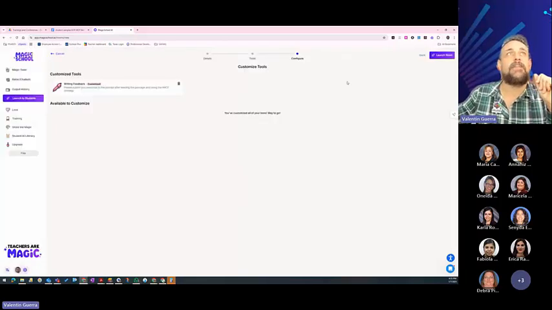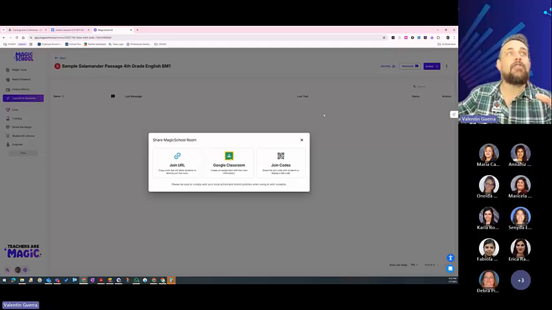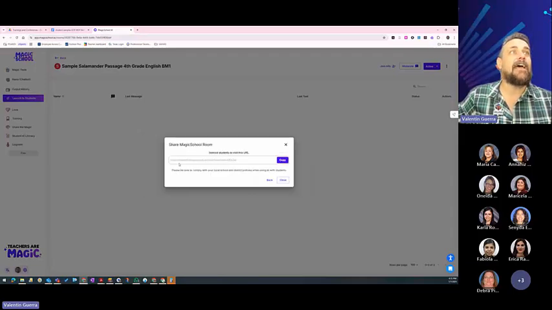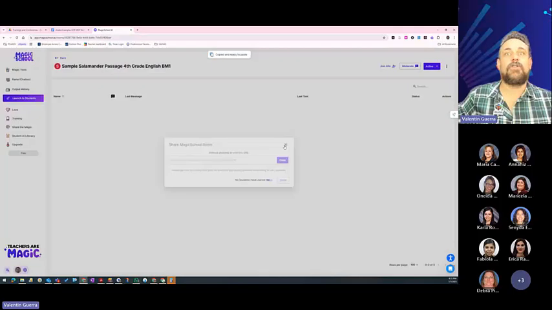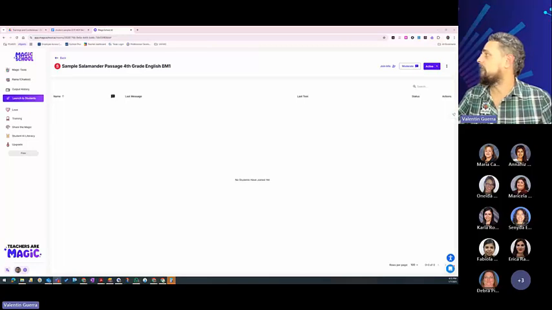So I'm going to save it, and I'm going to launch the room. The easiest thing now is how you share with your students. You can add it into Google Classroom, or you can just copy the join link and paste it in Google Classroom. Oh, I forgot to put the drive before. I just pasted it, so you have it in there.